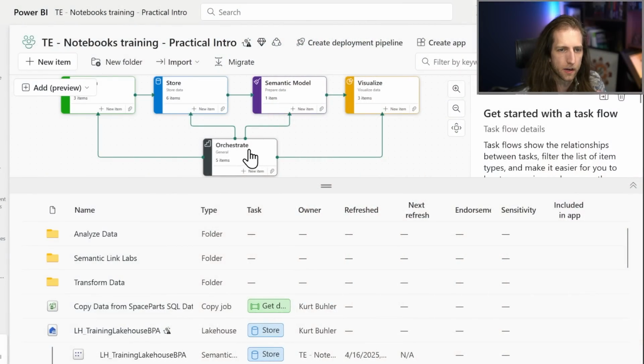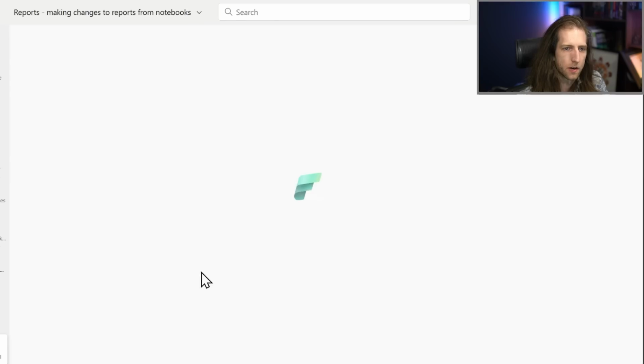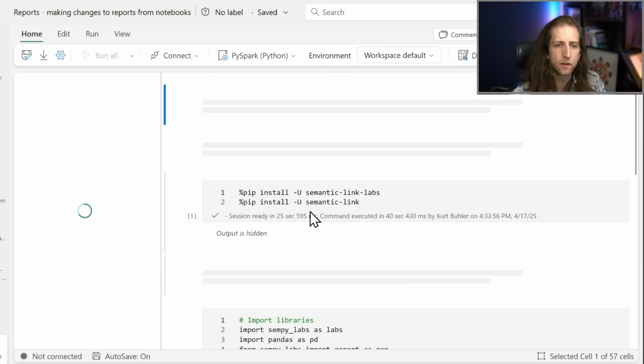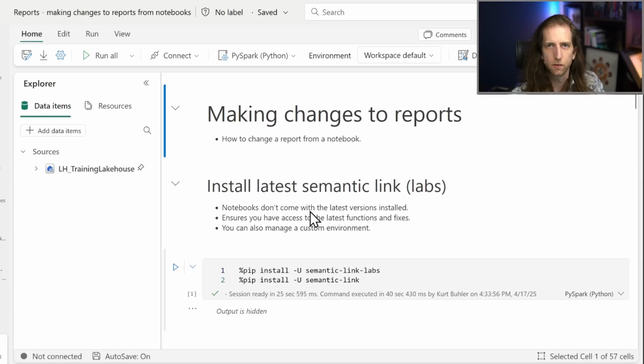A lot of these examples come from a training that's coming out from Tabular Editor about notebooks that I produced. It's about notebooks for Power BI. If you've never used or heard of a notebook before and you want an introduction from A to Z, everything you need to know about the basics of notebooks and how to use them with models and reports, that training will have you covered. It's completely free and you can access it from learn.tabulareditor.com.